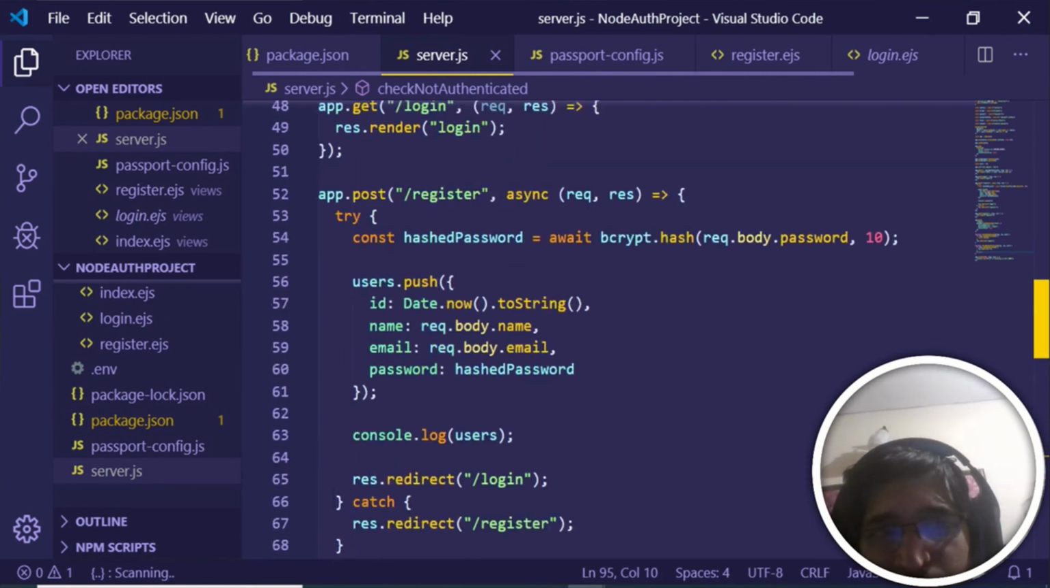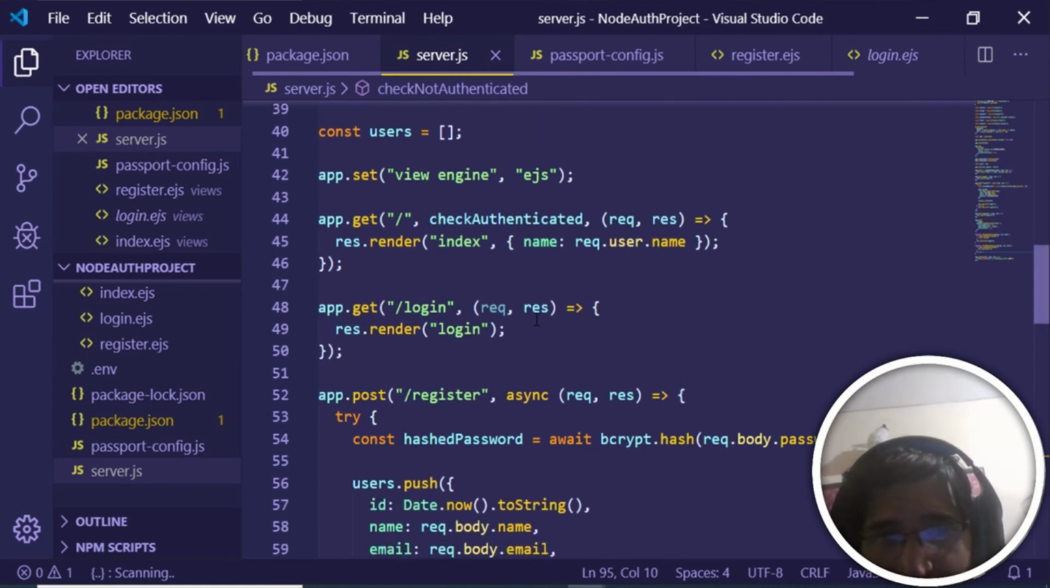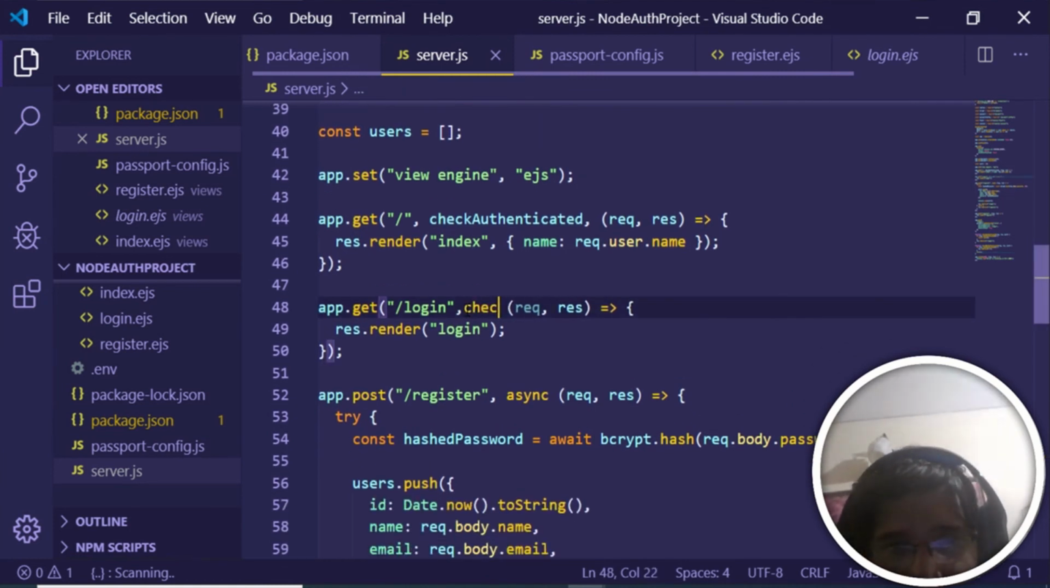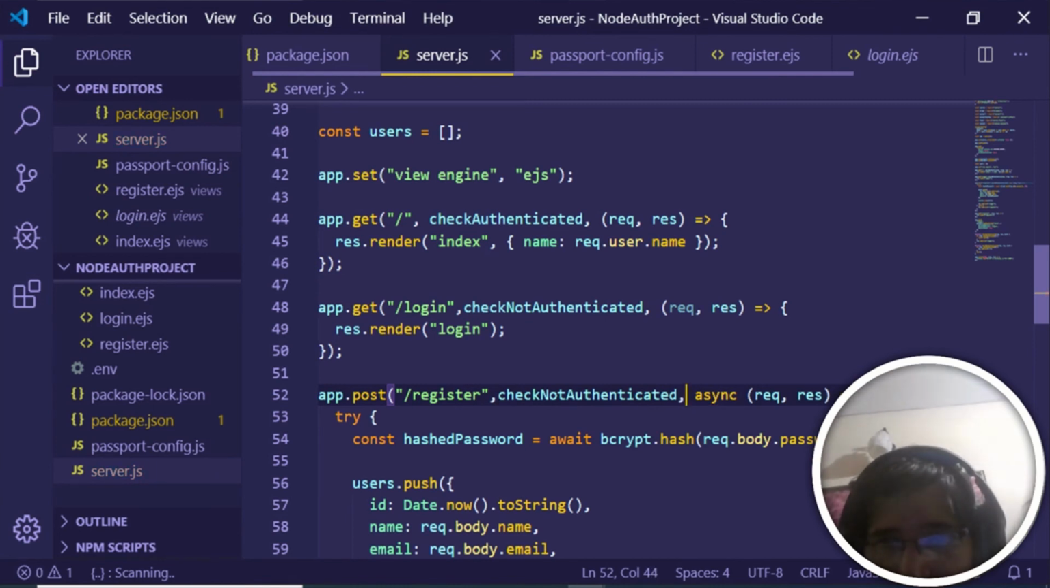Now we need to call this checkNotAuthenticated on all the routes that I want to secure. First of all, I will add checkNotAuthenticated to the /login route, also to the register route, and also to the post route.